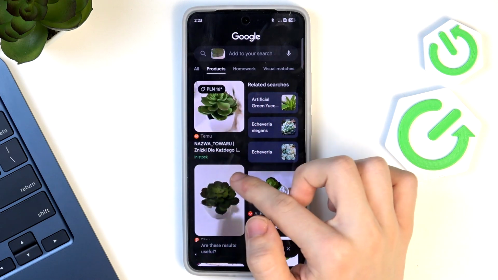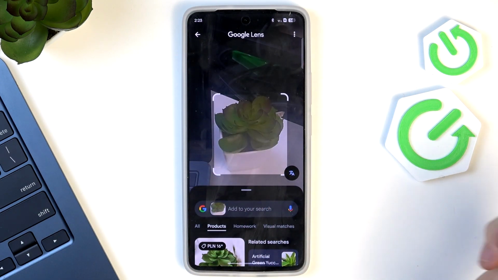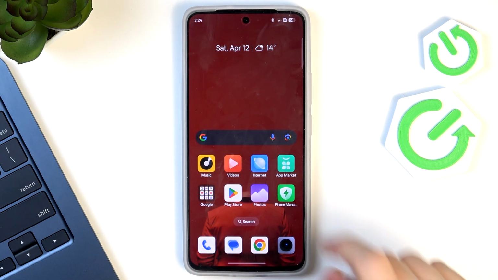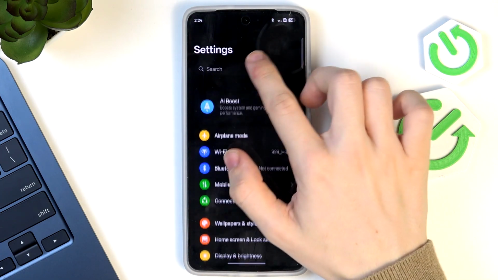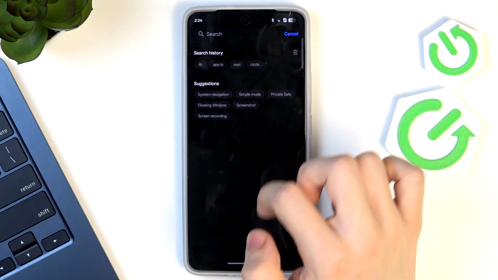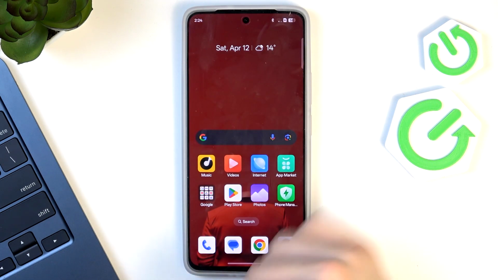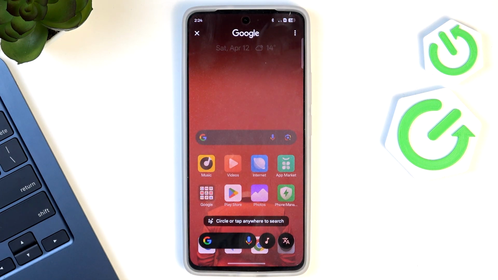I think this is the exact same thing that I have right here. And yeah, it's pretty good at it. And then circle to search will only work if you either have three buttons at the bottom, or if you have gestures like me, you need to have this bar on. So first I'm going to show you how to turn on this bar. You should just go to the settings, search for system navigation, then make sure that hide gesture guide bar is disabled.